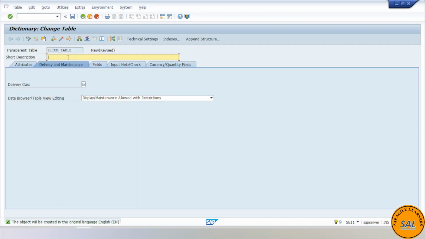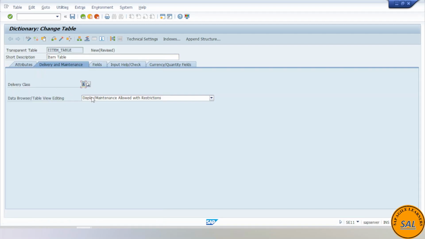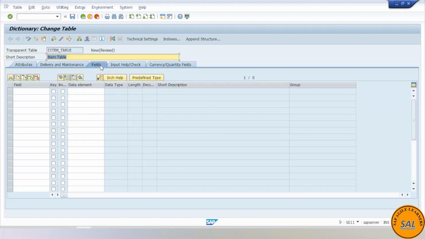Then again you can pass a short description as we discussed. So it will be quick for you to create this table when you are learning. So just select the delivery class value from this pop-up, for example, application table here, and then just select the display maintenance allowed for learning purpose. Then you can click on fields tab.